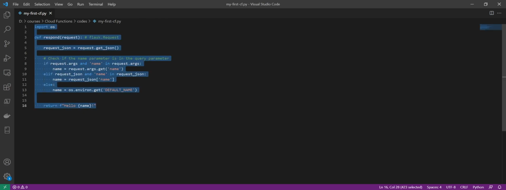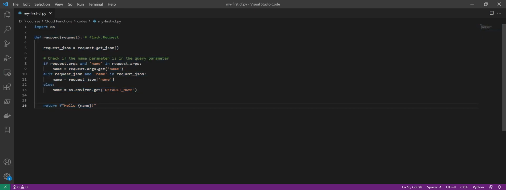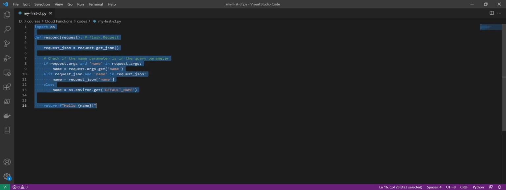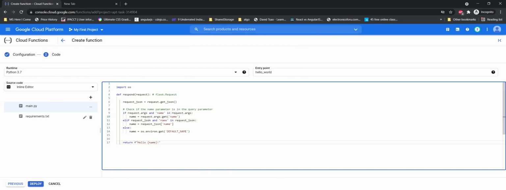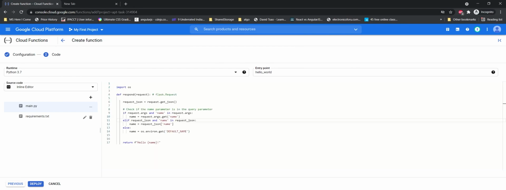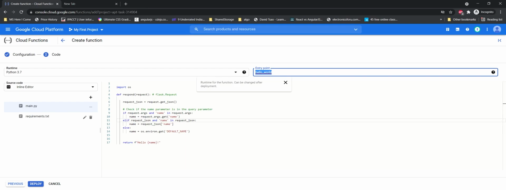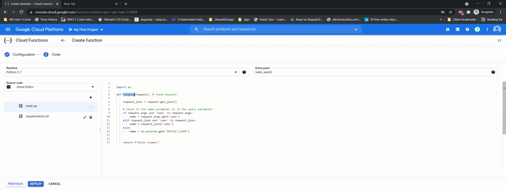So now copy this entire code and let's move to the Google Cloud console. Here we'll paste our code that we have copied. Then we will configure the entry point function. Since we have renamed the original function to respond, we will use that as the entry point. Hit deploy and we should be good to go.